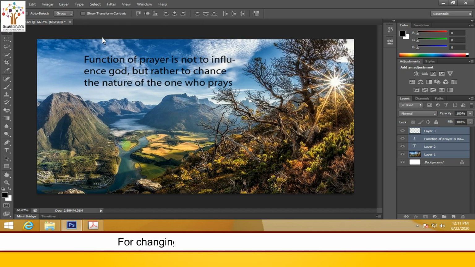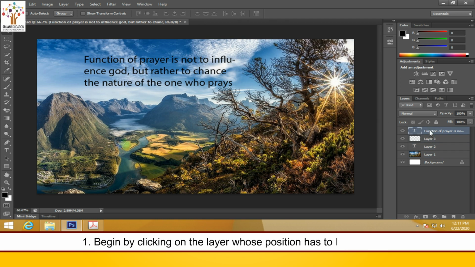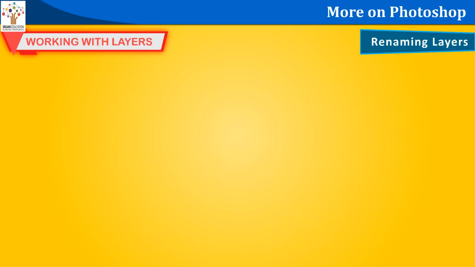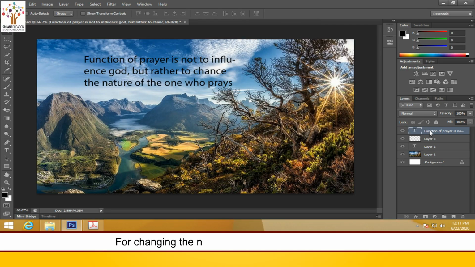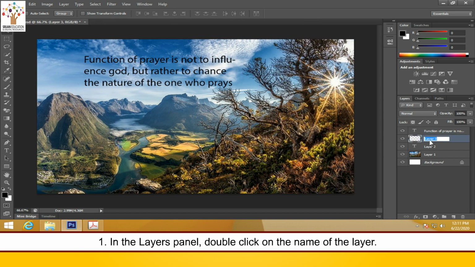Reordering layers. For changing the order of layers, follow these steps. Begin by clicking on the layer whose position has to be changed. Now drag the layer where you want to position it and after releasing the mouse button, click outside the name box. Renaming layers. For changing the name of a layer, follow these steps. In the Layers panel, double-click on the name of the layer. Type the new name that you want to give to the layer.